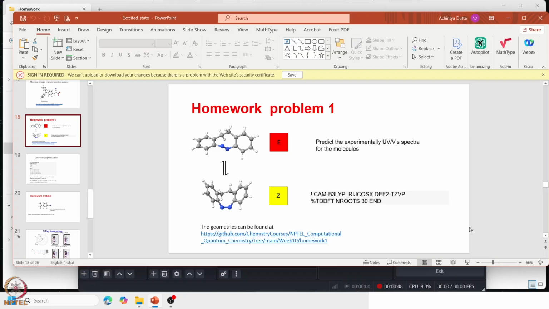So, in this week, let us first discuss the homework problem of the last tutorial. The first homework problem is where we are supposed to predict how the experimental UV visible spectra for this molecule will look like. These are azobenzene derivatives, and E and Z, there are two possible isomers. The geometries are there in this link.